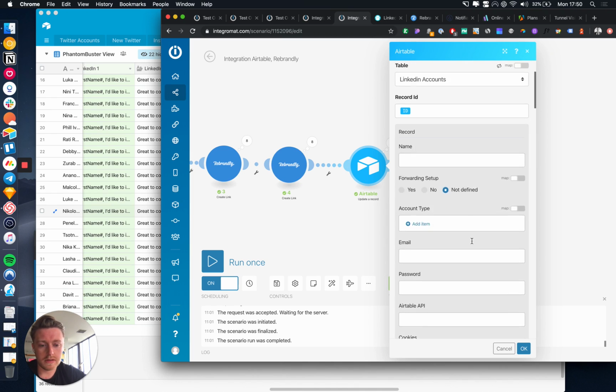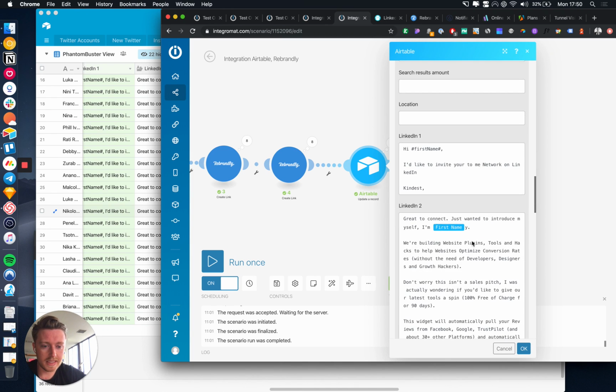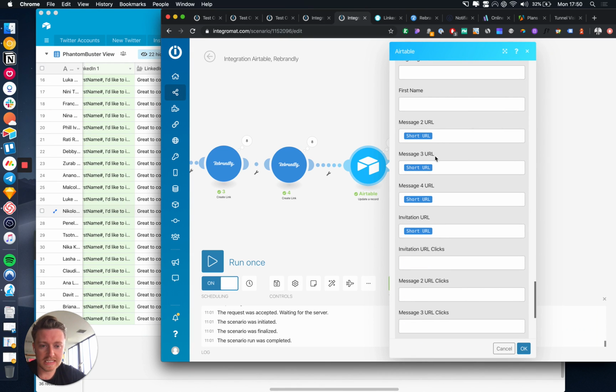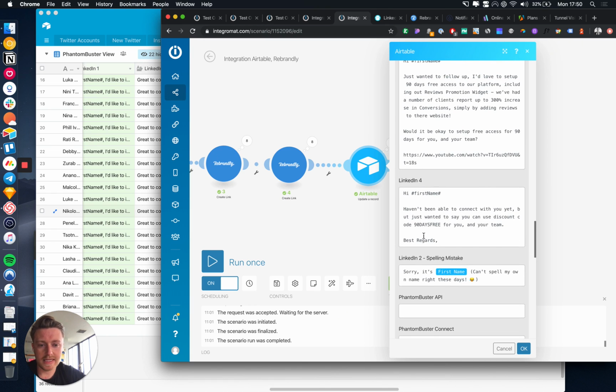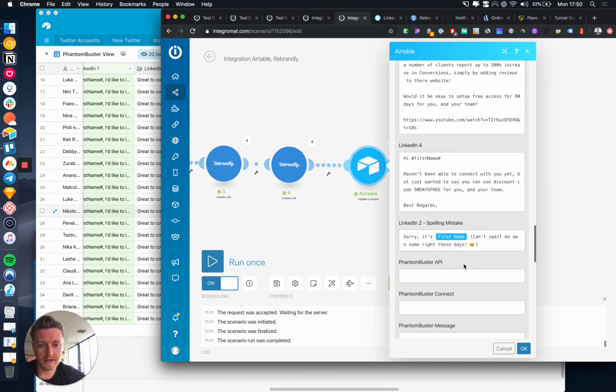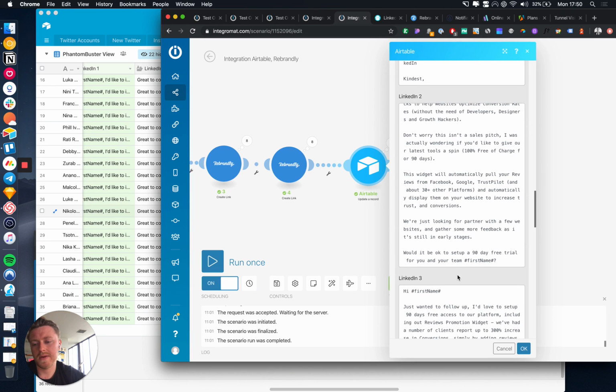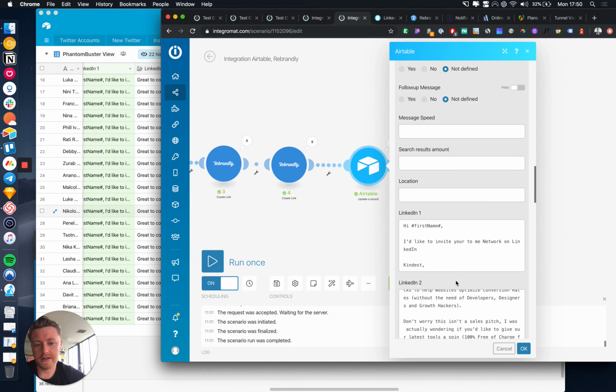So yeah, those 4 unique links are made, and then they're synced back to Airtable as short URL 1, 2, 3, and 4, and then it also adds in these messages like I sent. So I think I mentioned before about the spelling mistake trick.